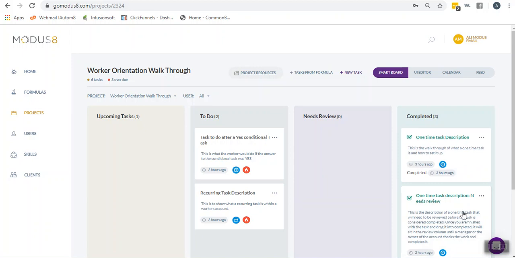So what happened was the worker did all of their work. They did all of the steps within the task that they could complete. They put it into completed saying they were done with it, and then it popped back into the needs review so that we could check it out. So we checked it out. They did everything they needed to complete. They did a great job, and now it's in the completed section. So that's how you review a task.